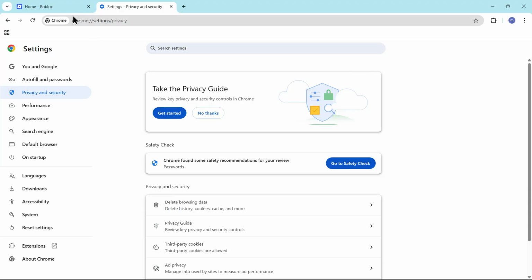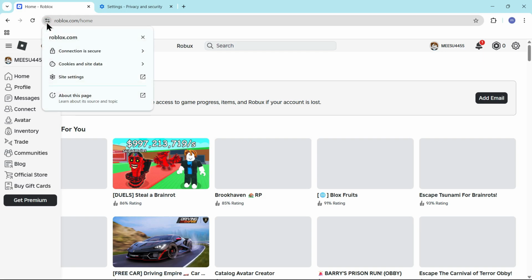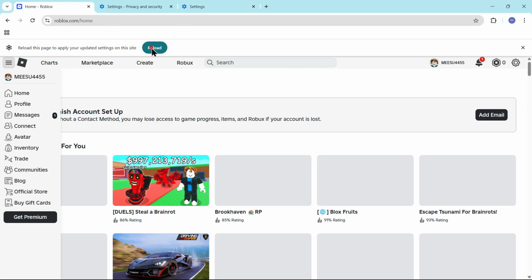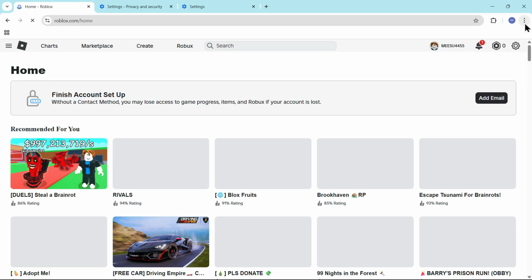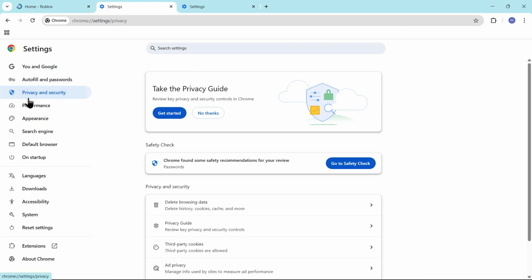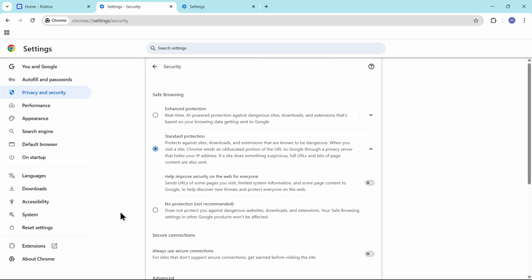If the issue continues, type roblox.com into the address bar, click the icon next to the URL, and open Site Settings. Scroll down to Permissions, reset them, and reload the page. After that, return to Settings, go to Privacy and Security, then Security, and ensure Standard Protection is enabled. Also turn on Use Secure DNS and select Google Public DNS.